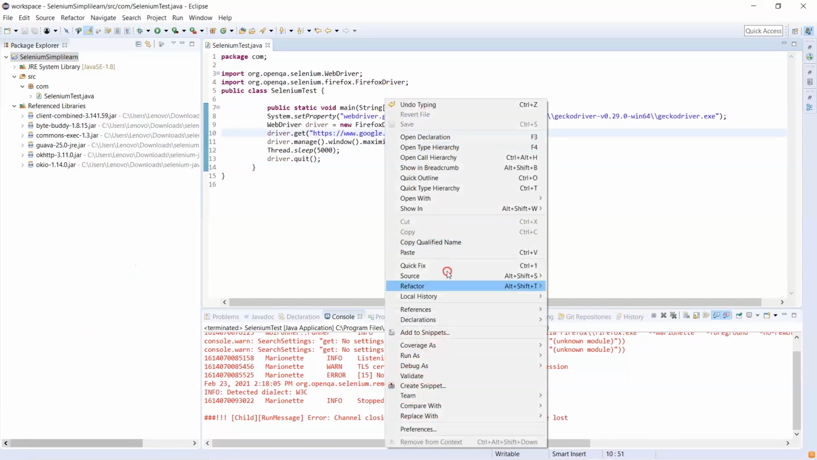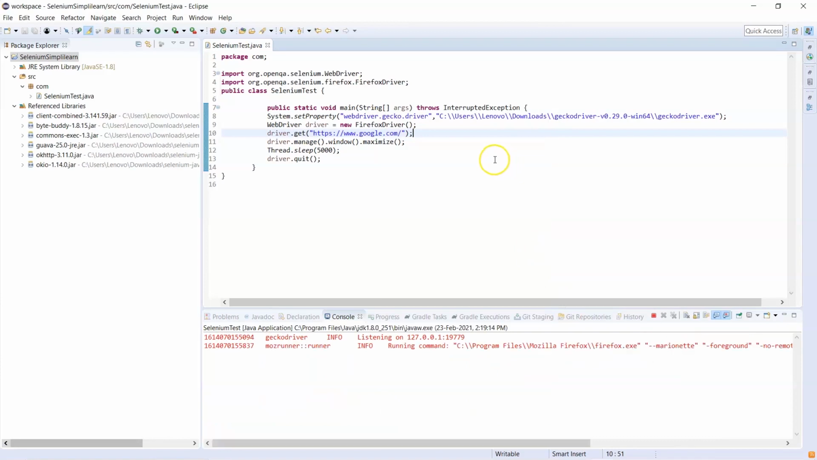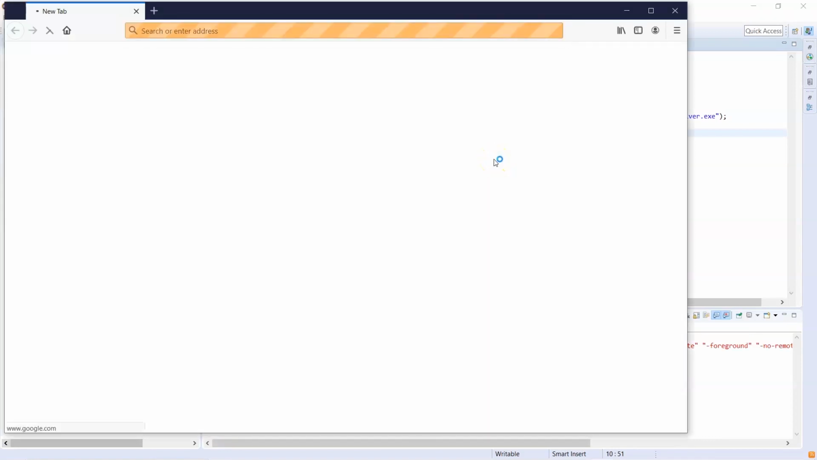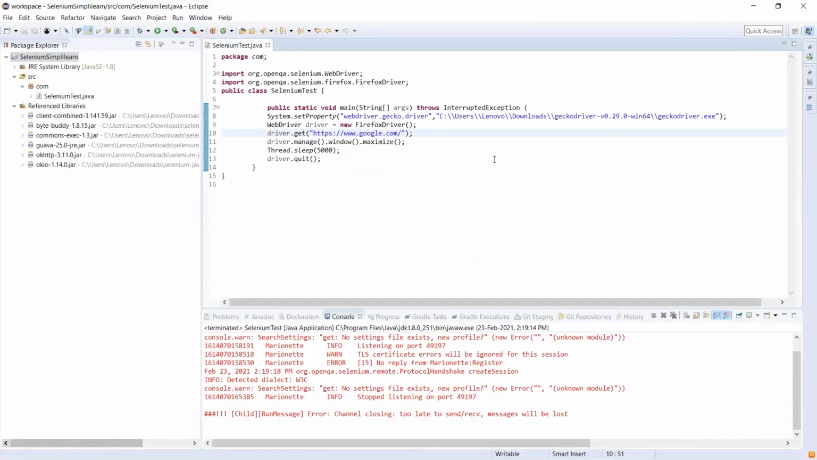So again, I'm right-clicking over here and clicking on run as Java application. The same browser will open again, and it will be automatically refreshed. You will see the progress like this, and after a couple of seconds the thread will be on sleep, but after that it will be closed automatically. So like that you can program how to open a website and how to proceed further from there. If you want to click on some buttons or do some processing, that's all up to you, how you program and code it here.